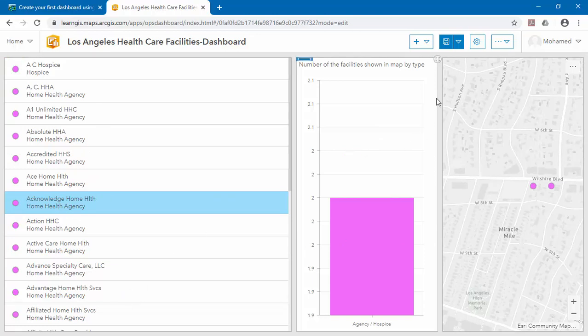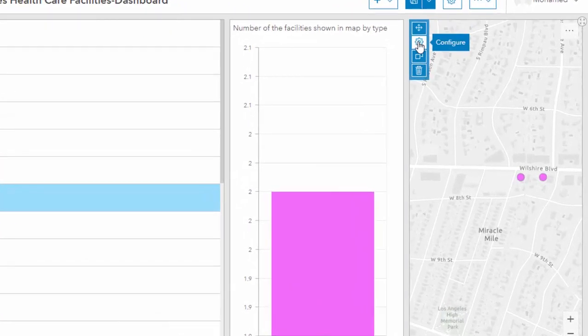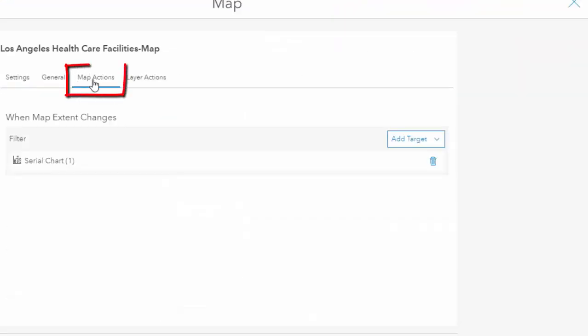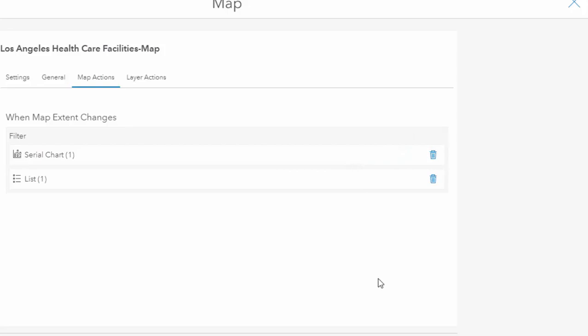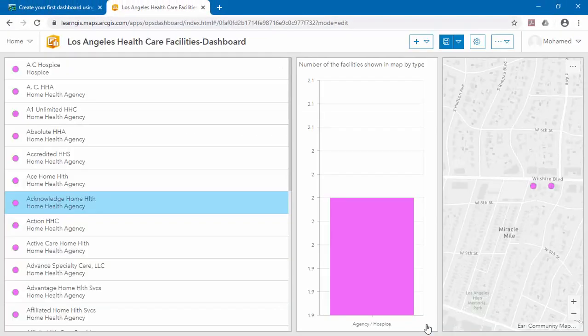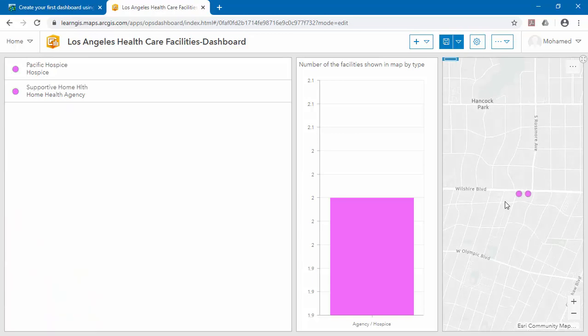Yes, of course. From configure, map action, I will add another target. It's the list one. So the list would be filtered, again based on the map extent. And just click done and zoom out or zoom in to refresh. And voila, just 2 points right here. If I click any point, it will be flashing like this.